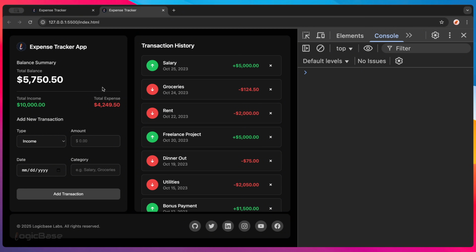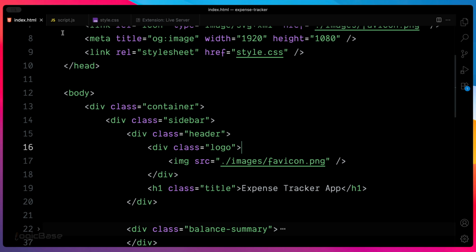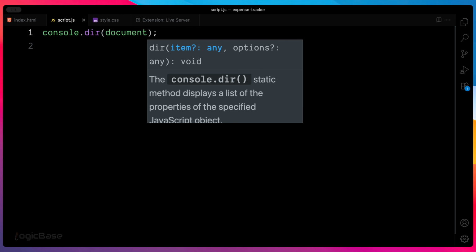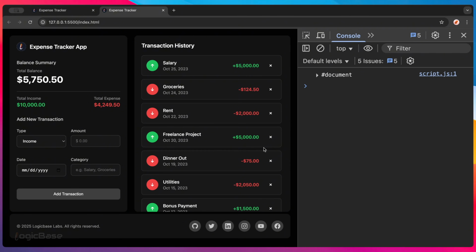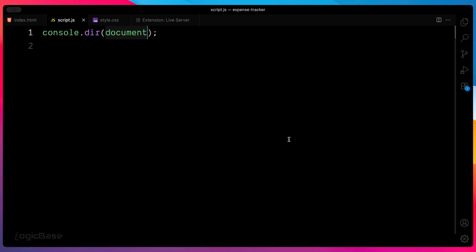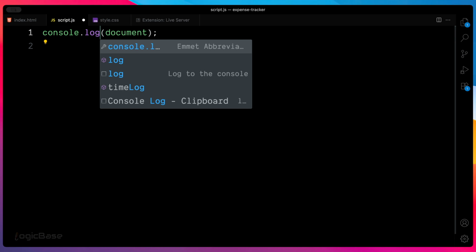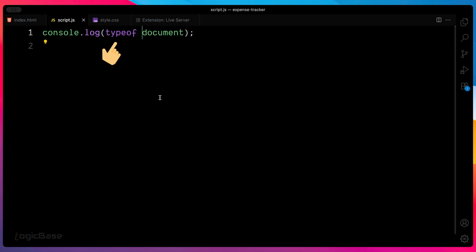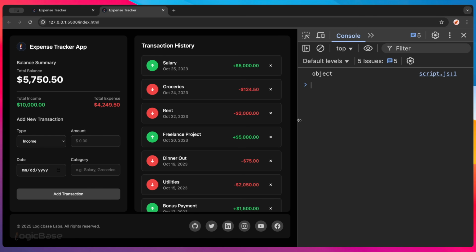Now, if we want to actually see that document object, we can write this in our script.js file: console.dir(document). Then after saving the file, we can check the browser console. There we will find that it shows up as an object. To confirm that further, I also tried logging it with console.log and then checked its type using typeof. So I wrote typeof document. After saving, the console clearly tells us it's an object, and that's exactly why it's called the document object model.